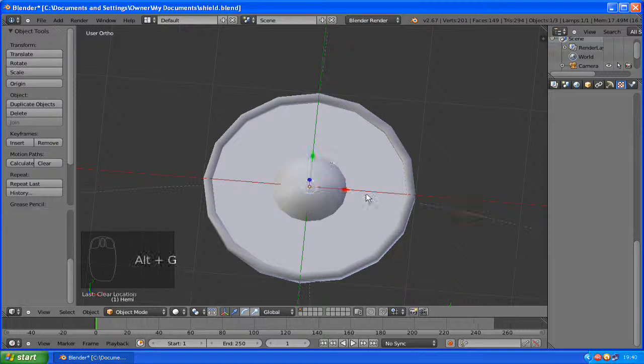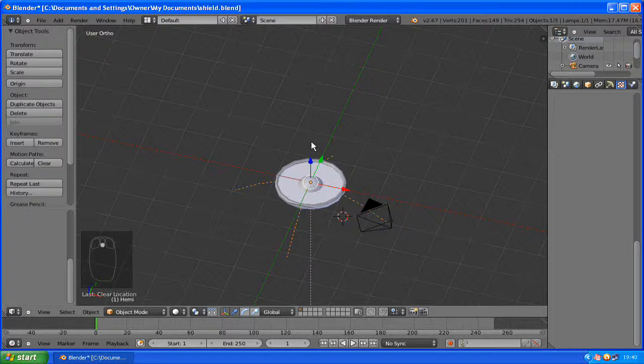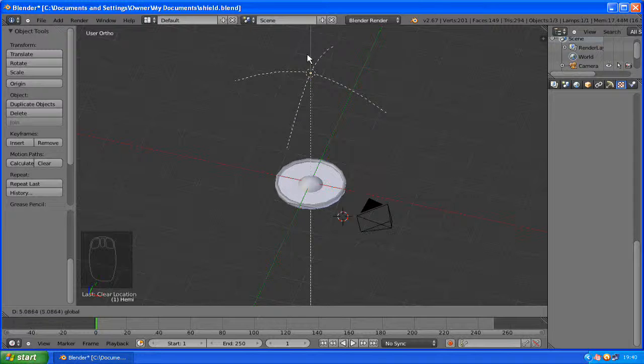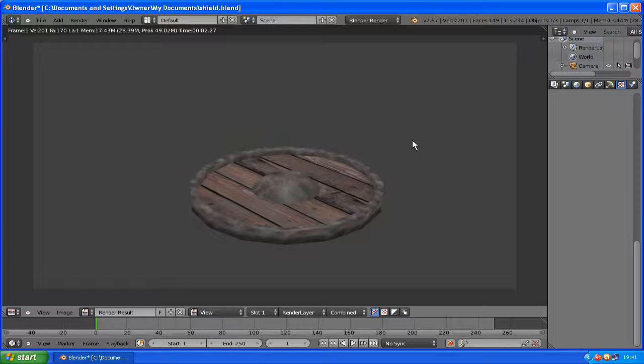Hemi. There's different types of lamps you can choose from. I'm not going to go through them right now, it's a bit complicated, but Hemi is right for what we're doing. And F12 to render. That's not bad actually. Quite pleased with that.